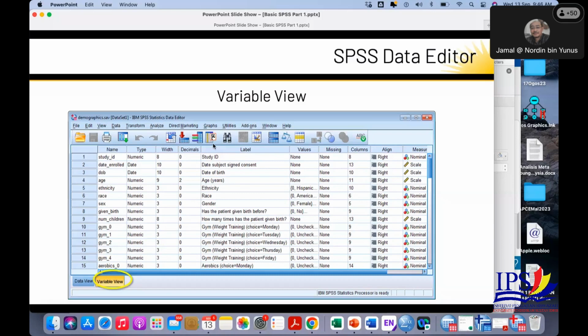Normally the researcher inserts the label, but they use the value here. Okay, the value here to insert the data. How to insert? We will conduct a workshop to open the SPSS and to run the data.